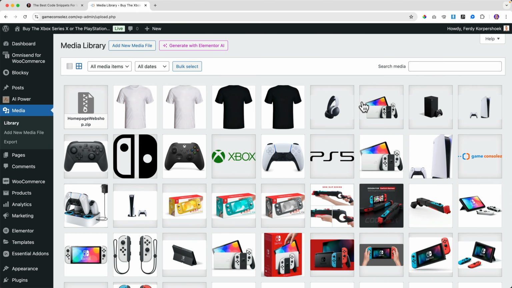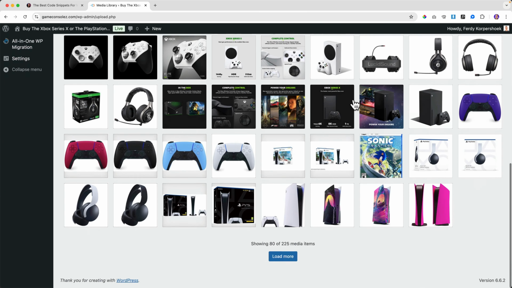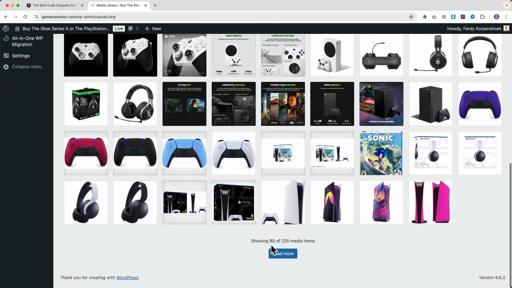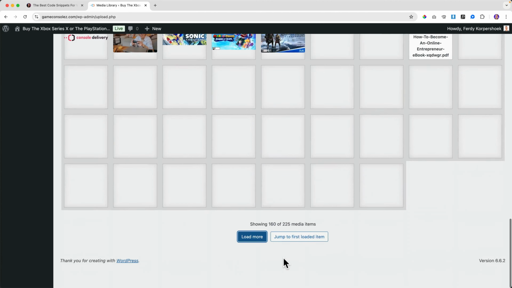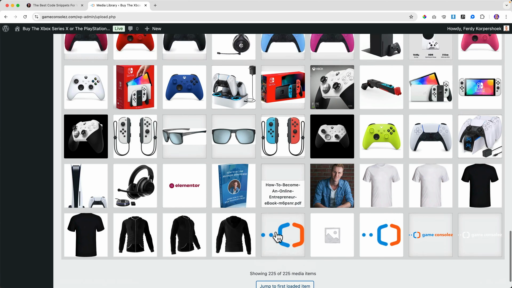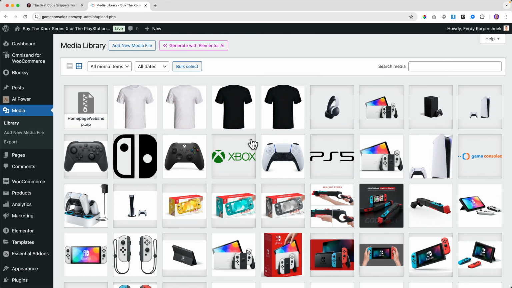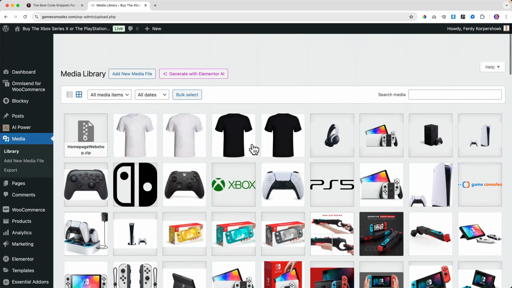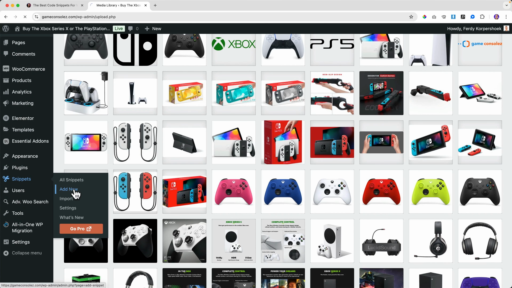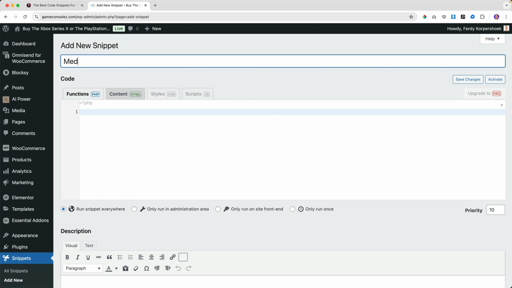Let's get right to it. Another snippet I really like, if I scroll down over here, I see I have 225 images and it's showing only 80. So I need to click on load more, scroll down, load more. Well, I prefer to show them all at once. So what I can do, I can change this to an infinity scroll using a code snippet. So I go to snippets, add new, and I say media library infinite scroll.